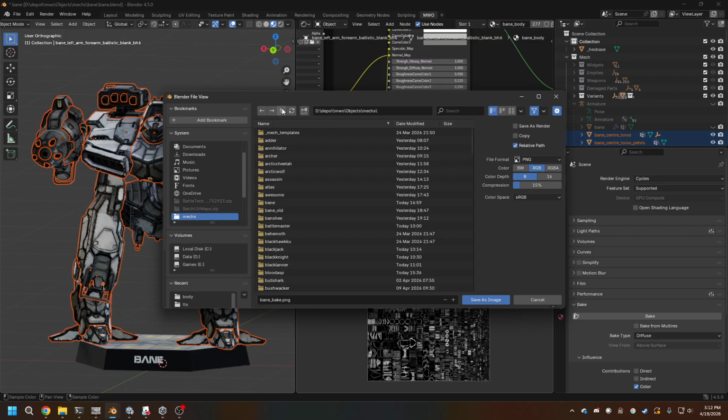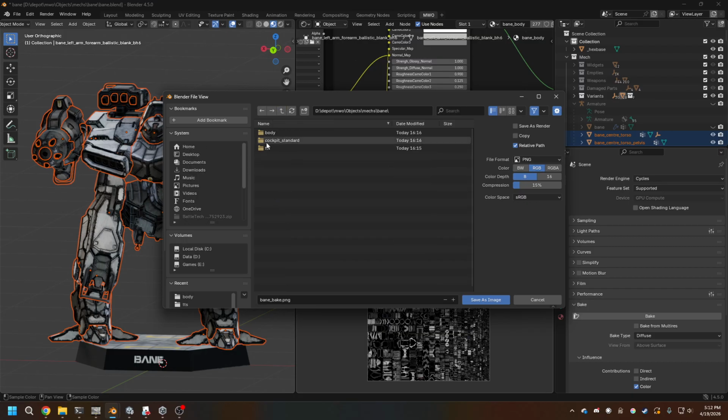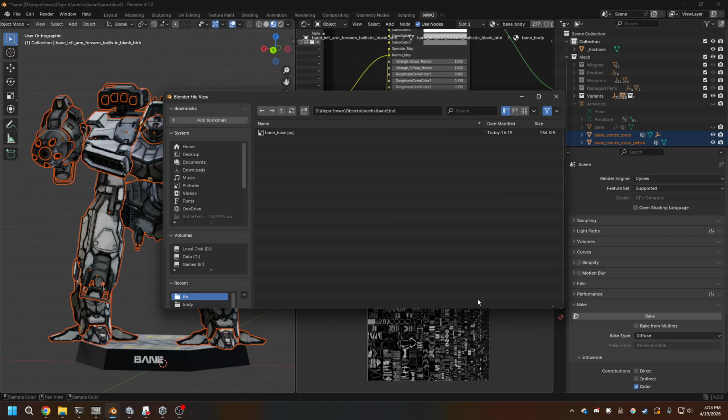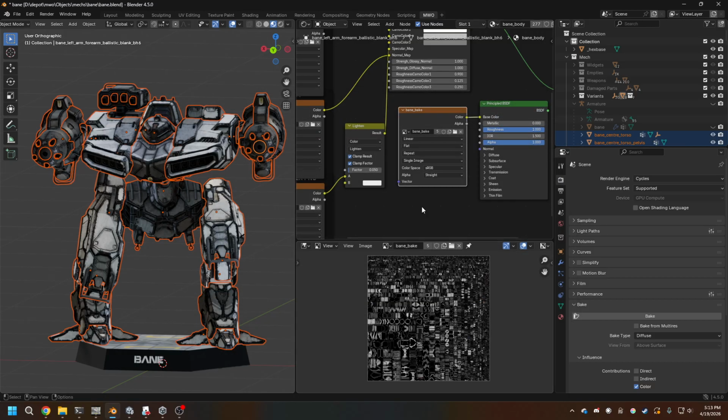So I am on the Bane. I'm going to go into TTS, and then I save it as a JPEG because I don't need any transparency, and that'll make it smaller. So Bane Bake JPG, save as image. There we go, it's saved.